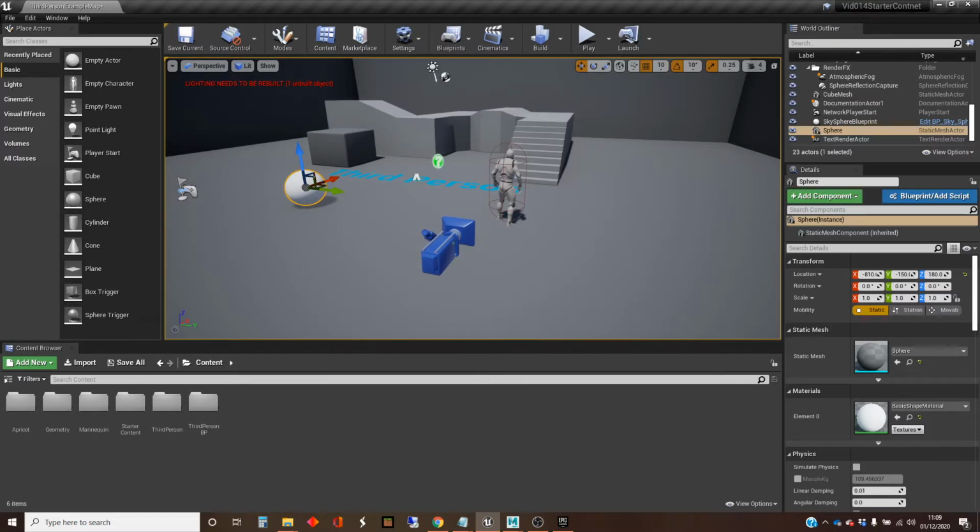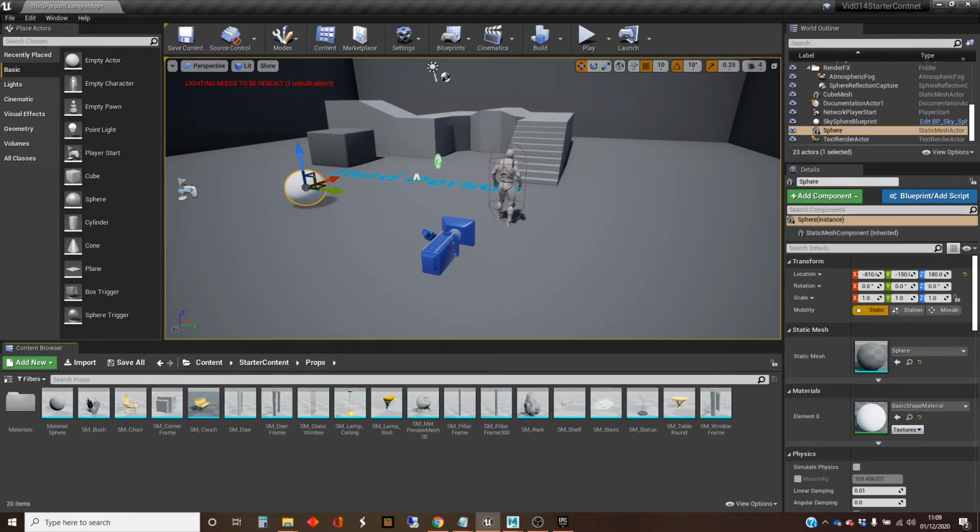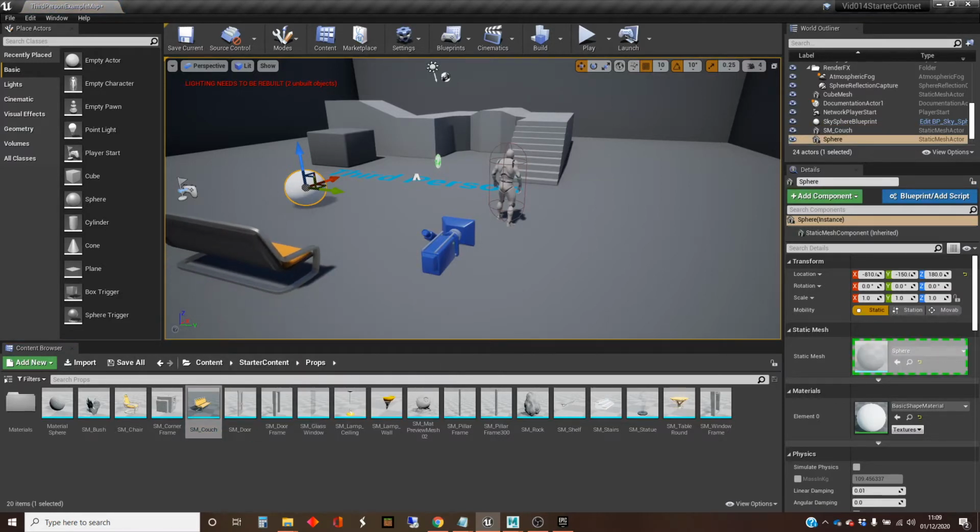If you've chosen starter content, so you included the starter content when you created your project, then in your content browser, which is down the bottom here, you'll have a folder called starter content. And inside that, I'll just double click to get in there. I've gone to the starter content. I'm looking for the props folder, which has some objects in it. And I'm just going to drag and drop a couch in there.